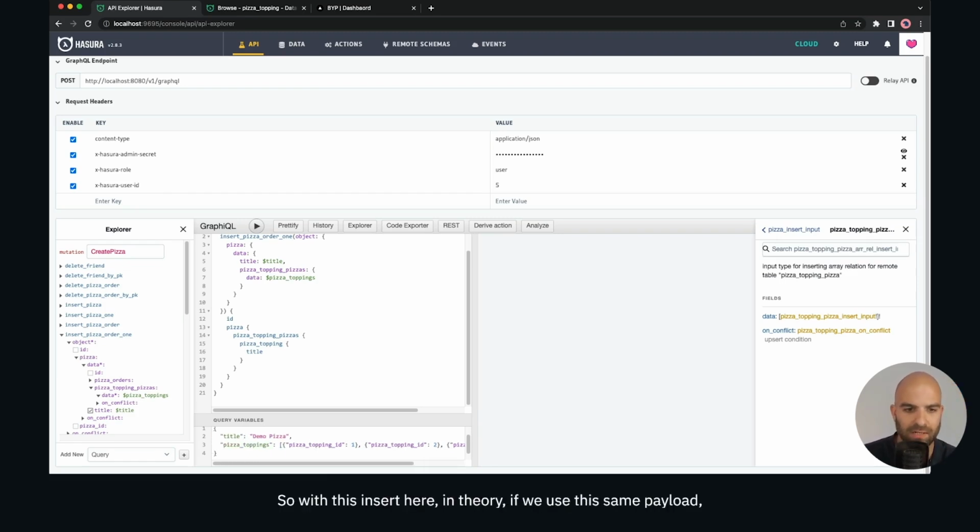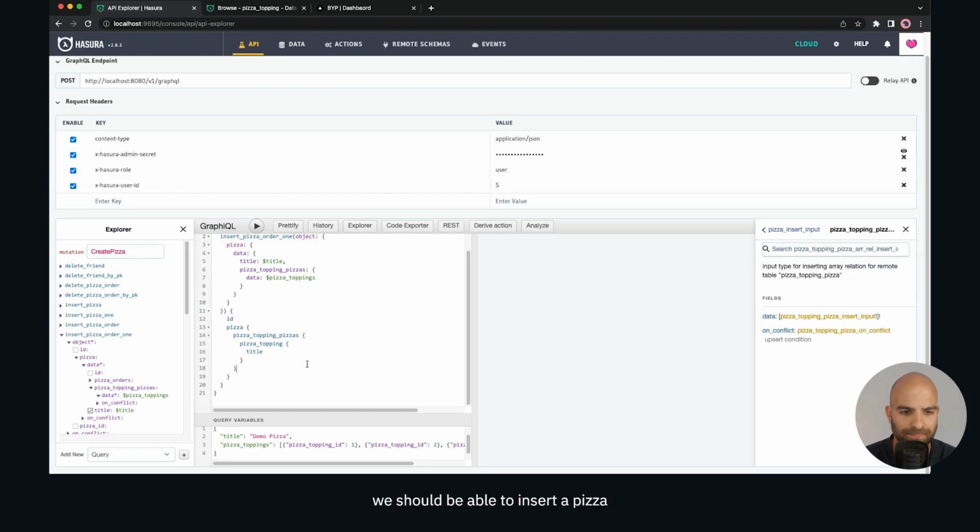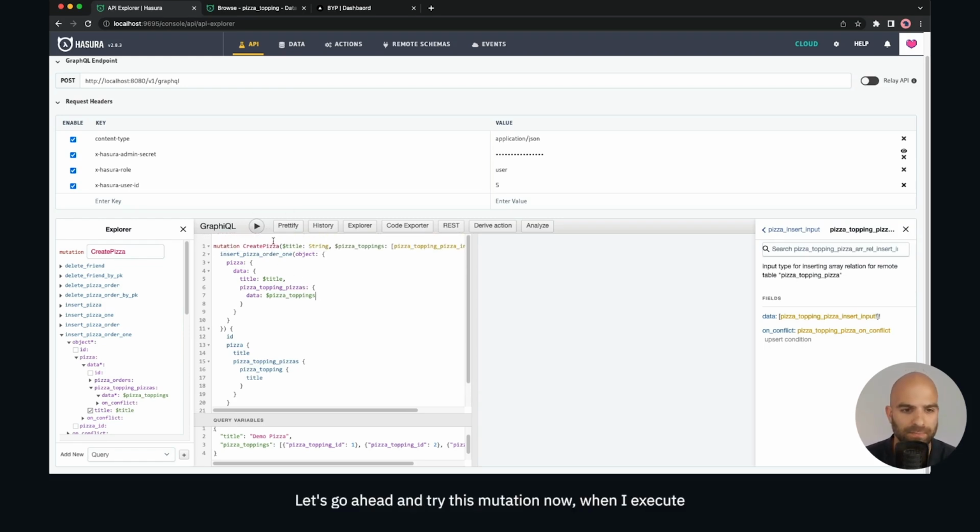So with this insert here, in theory, if we use this same payload, we should be able to insert a pizza. And we're going to look at the response of pizza topping, pizza topping, and title. So we should actually see the title and the toppings that we are creating here. Let's go ahead and try this mutation now.